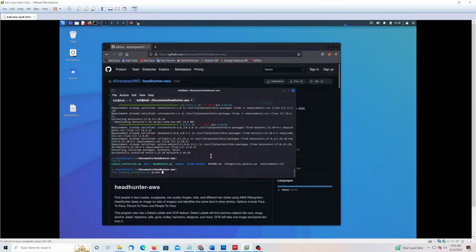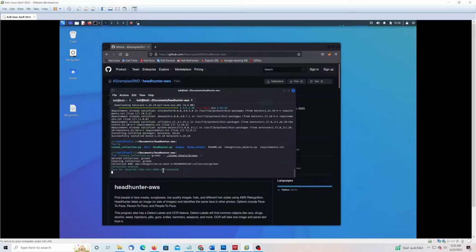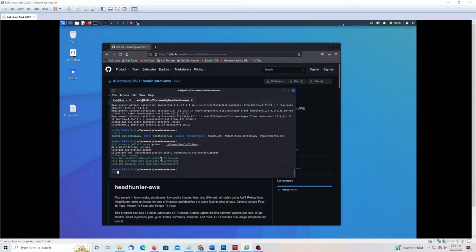So I'm going to make the collection of Grimes, and I'm going to use this little -D, and that's just to delete the old Grimes. If you try to create a collection and it already exists, it'll give you an error, so I have this little handle that you can use. The first time creating it, you shouldn't need it. So we've created this collection here.